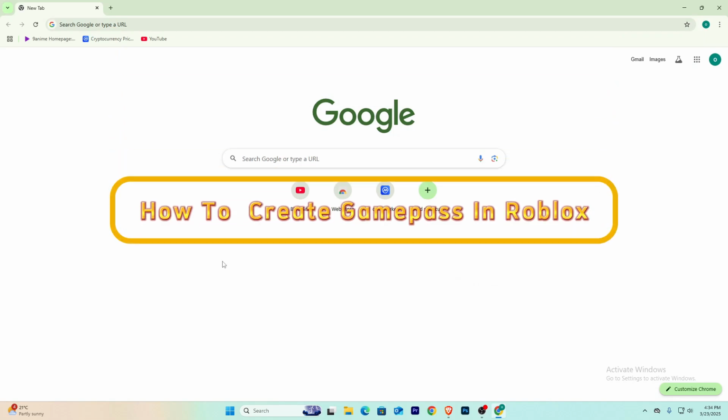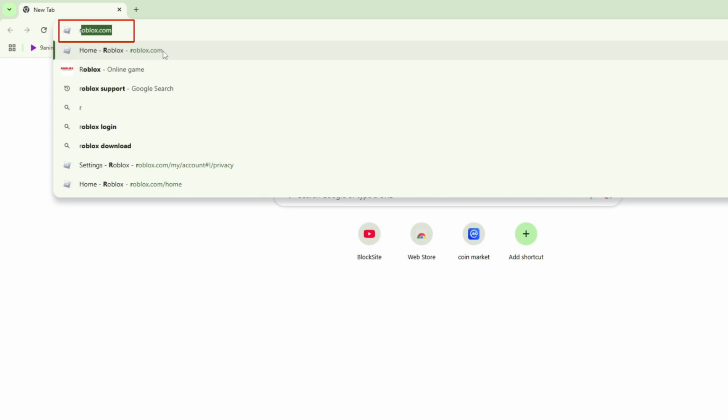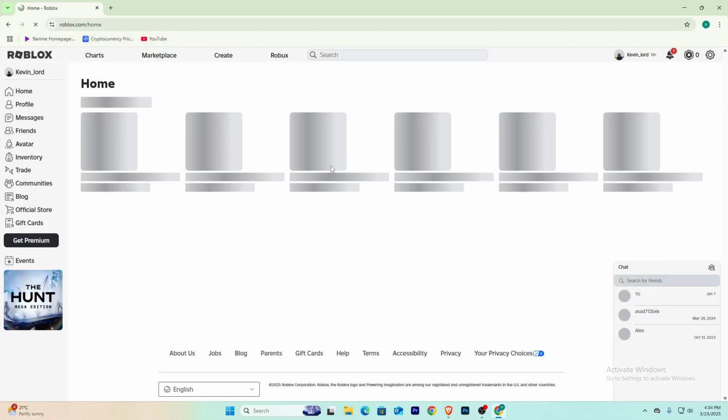How to create Gamepass on Roblox. First, you want to open roblox.com on your browser. Once you search for it, you want to log in into your account.